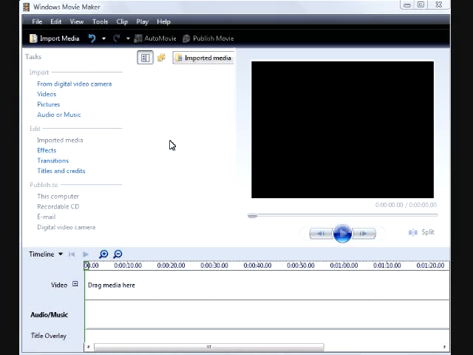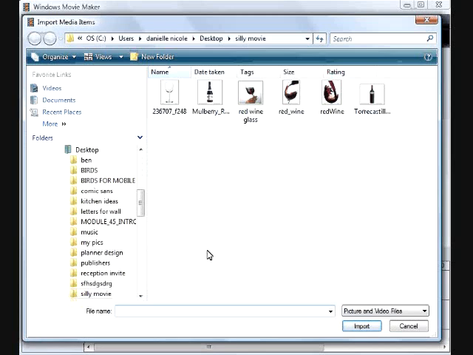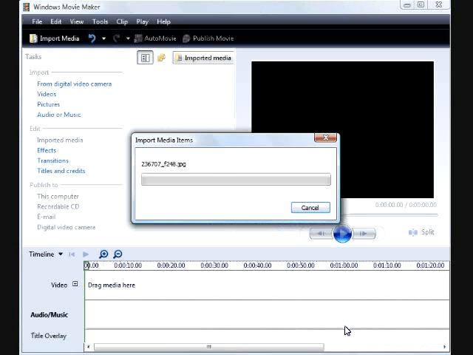So the first thing I want to do is import my media into Movie Maker. So I'm going to look under Import, and I'm going to select Pictures, and my computer's going to say, okay, well, what pictures do you want to include? I saved on the desktop in a new folder I created named Silly Movie a bunch of images that I want to use in my movie. So I can select all of these and click on Import, and Movie Maker is going to pull these images in.